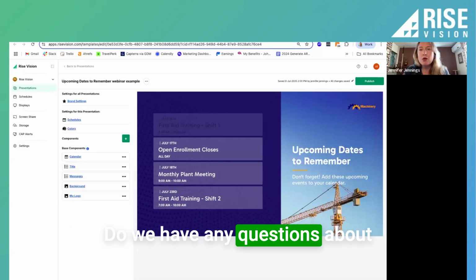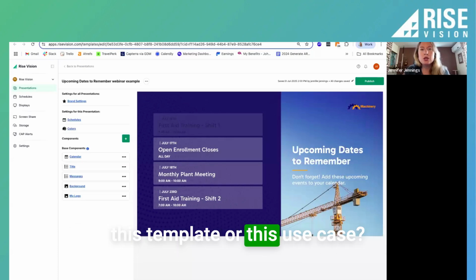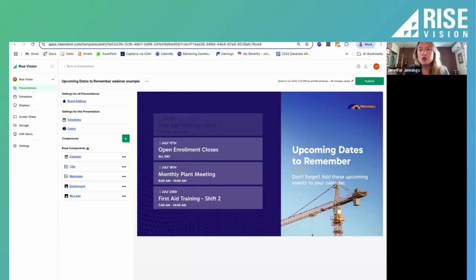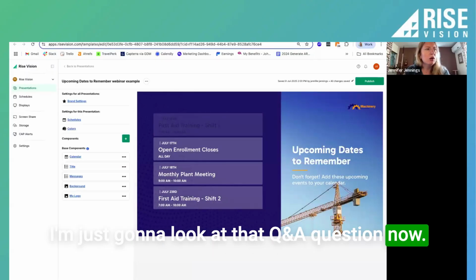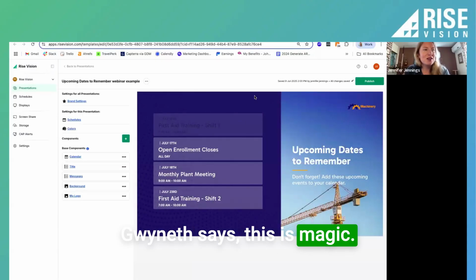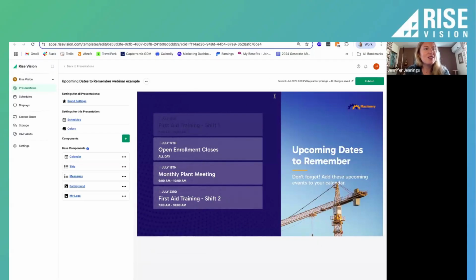Do we have any questions about this template or this use case? I'm just going to look at that Q&A question now. Gwyneth says, "This is magic. Thank you." Gwyneth, thank you so much. Very nice to hear.